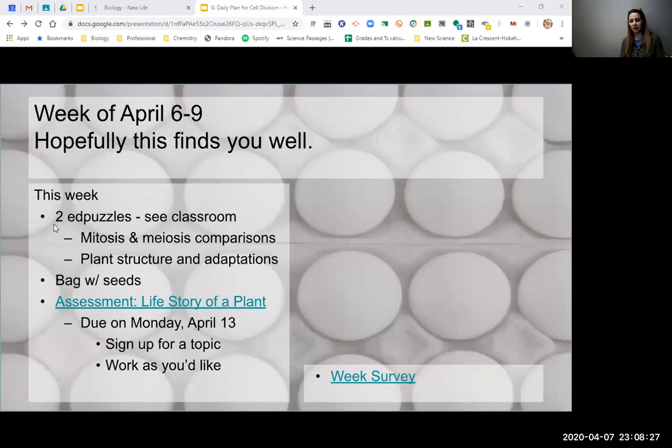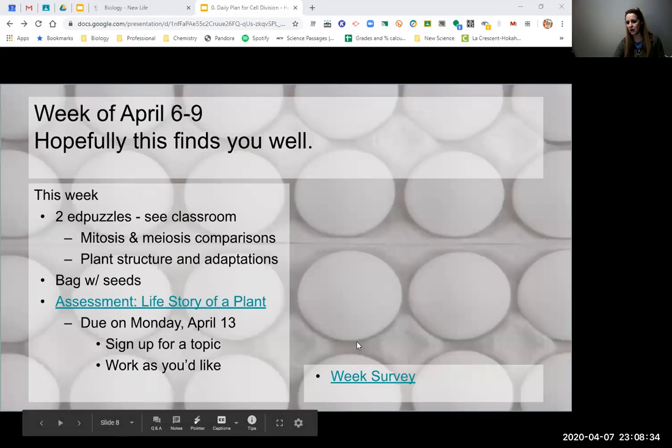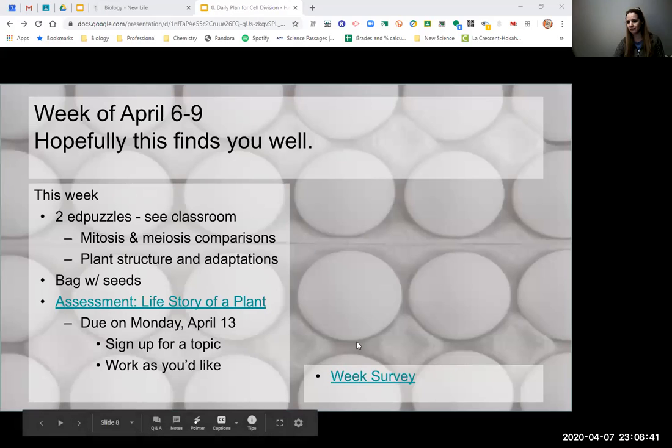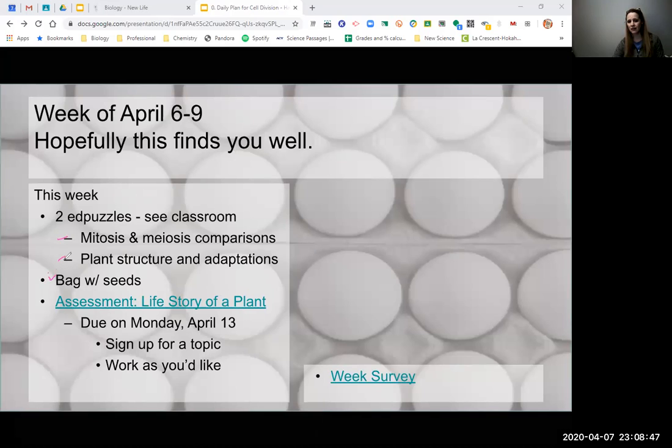And the bag that we planted seeds in is growing and growing. I currently have quite a few roots growing in the bag. And so that's on its way. This is done. This is done.